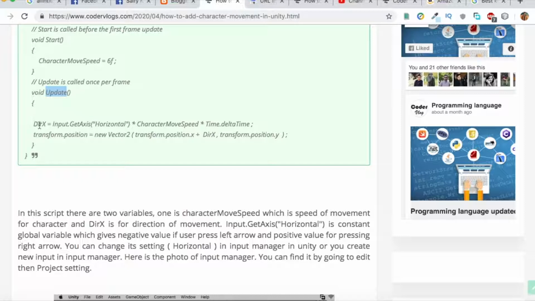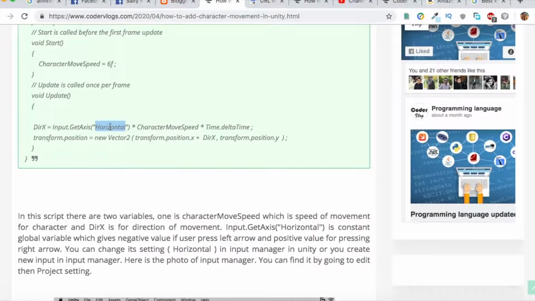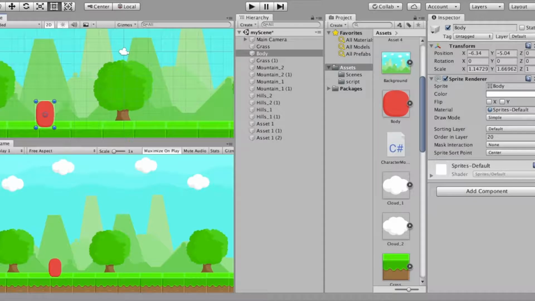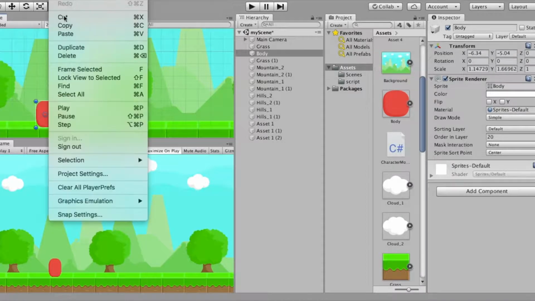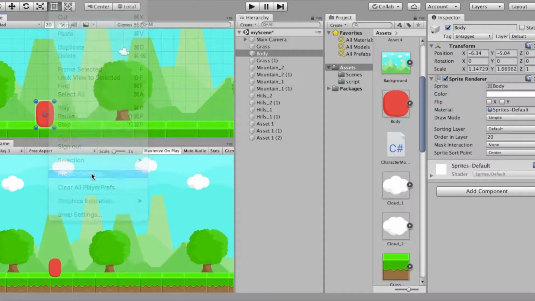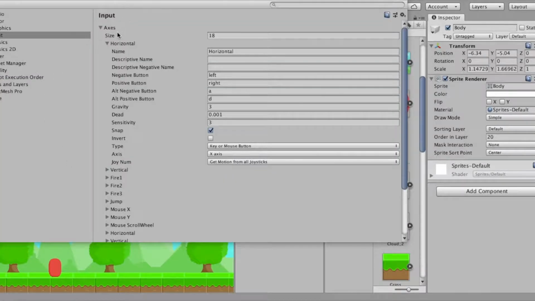So this line of code is basically Input.GetAxis Horizontal. Horizontal is basically a constant global variable which has already set the keyboard keys. So I will show you. You have to go to the project settings and you will see that there is an Input Manager and there is a Horizontal global variable. So when I press the left arrow key, it will give me some negative value. When I press the right arrow, it will give me a positive number.